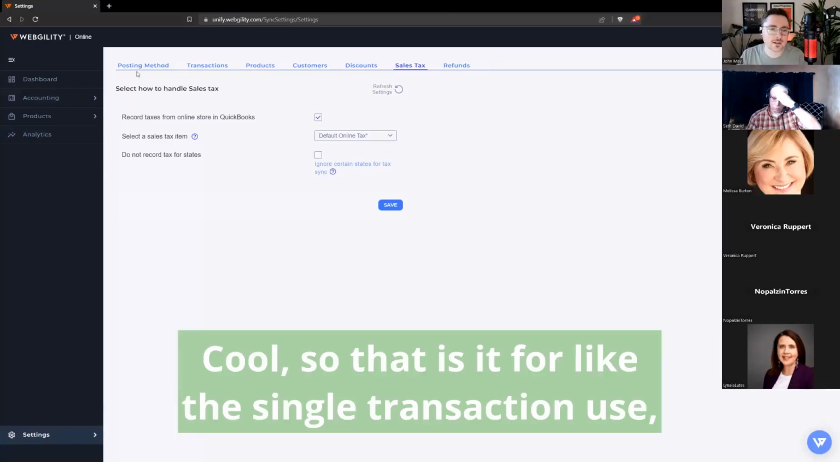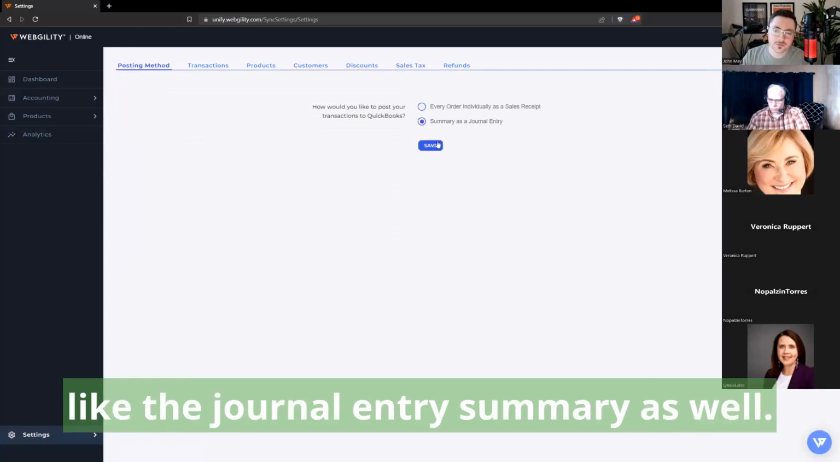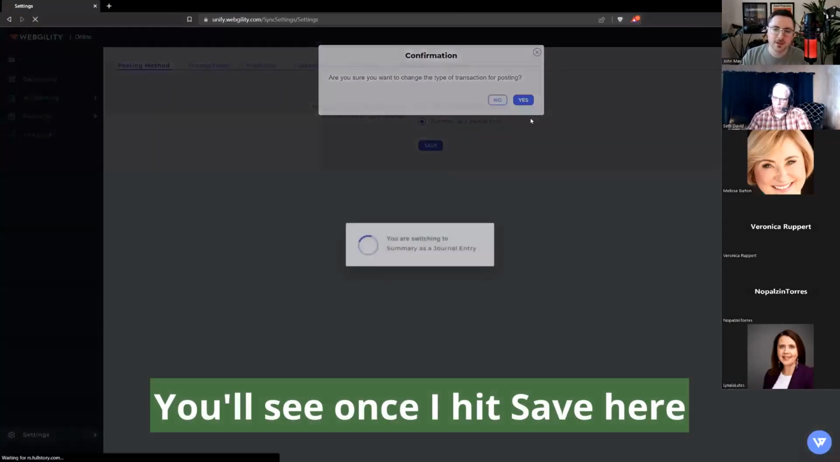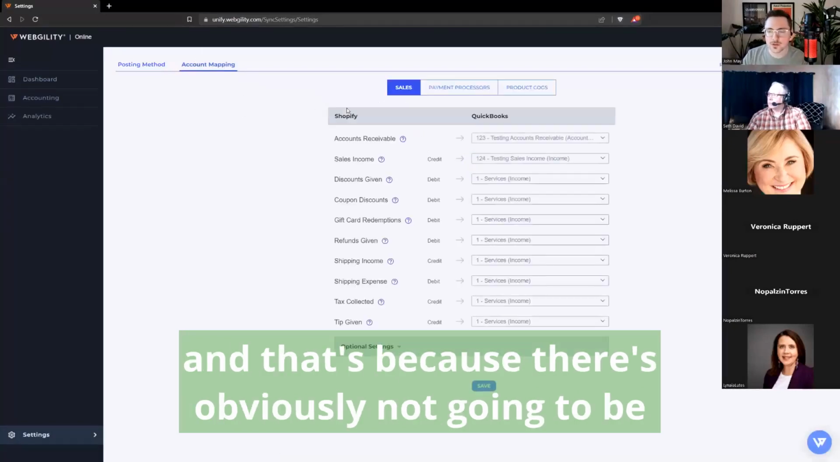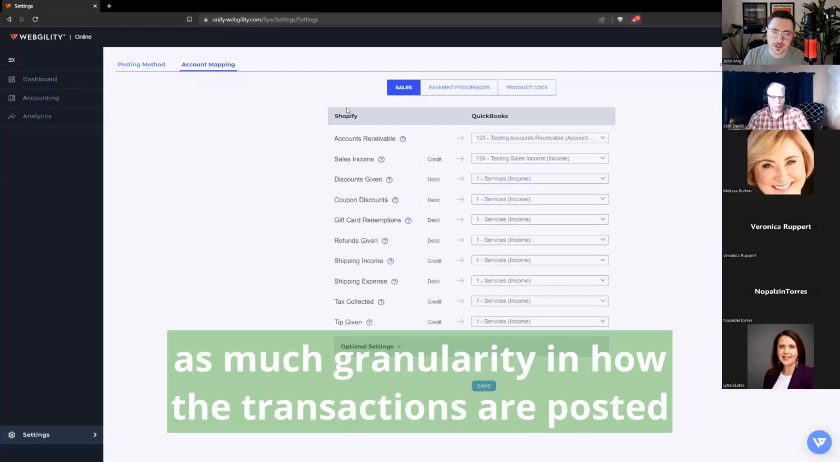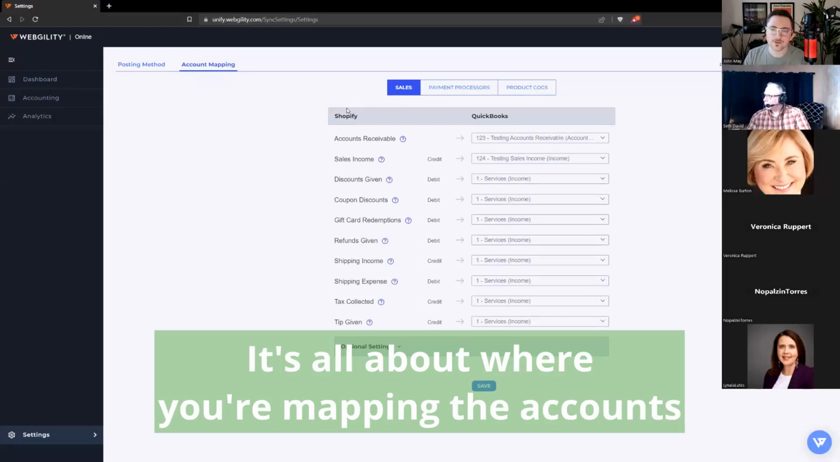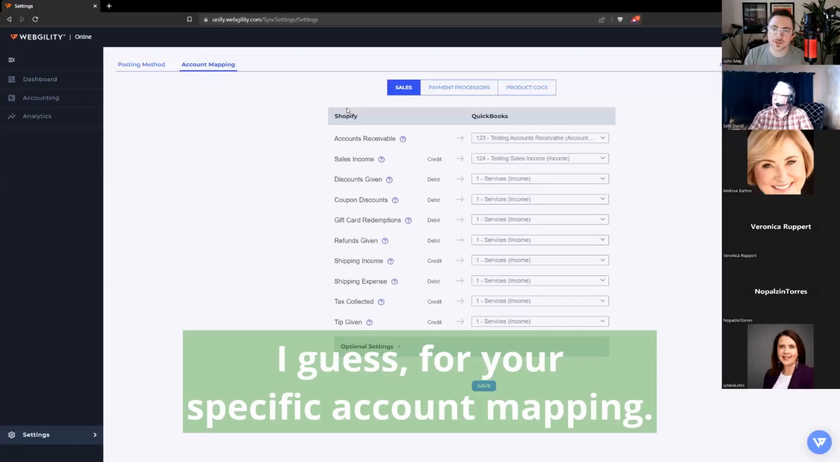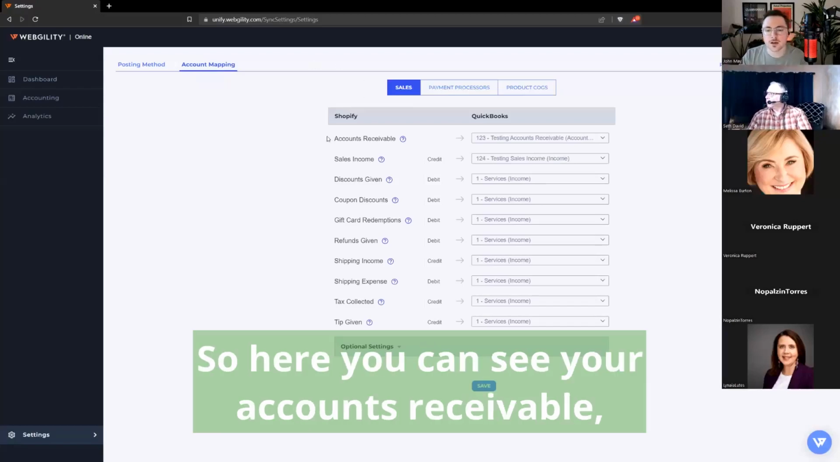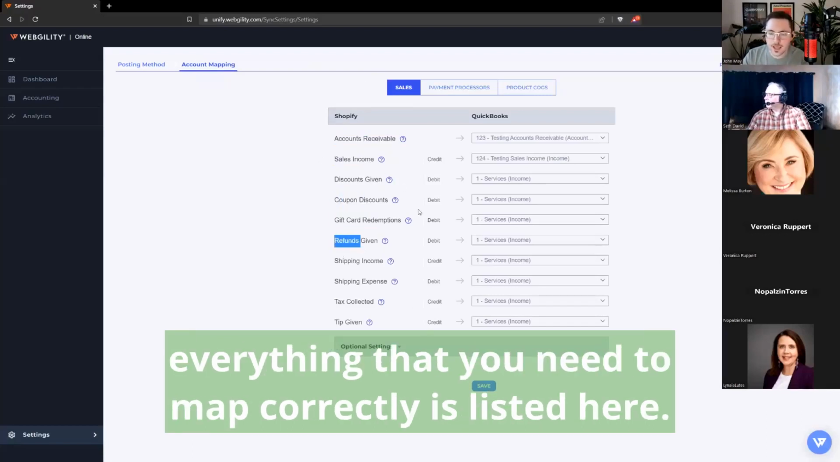Cool. So that is it for the single transaction use, but I wanted to show you the journal entry summary as well. You'll see once I hit save here that the options at the top are a lot more limited. That's because there's obviously not going to be as much granularity in how the transactions are posted or how they look. It's all about where you're mapping the accounts for your specific account mapping. So here you can see your accounts receivable, sales income, discounts, coupon codes, gift cards, everything that you need to map correctly is listed here.